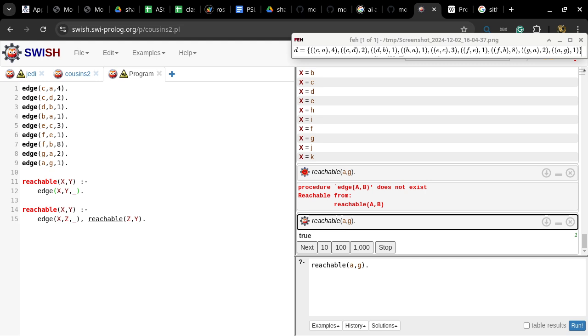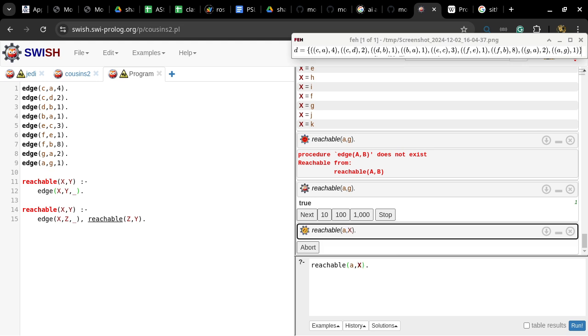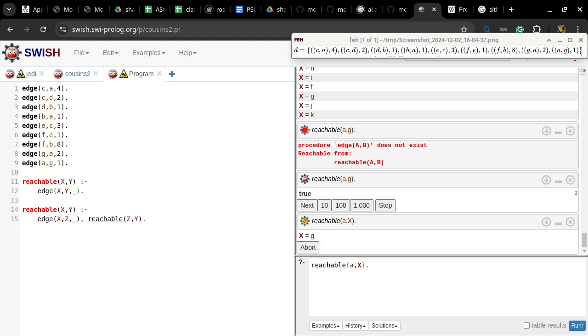D to B, B to A. Does A go back to D? We're looking for a loop. Okay, so I don't have a loop in this case, but you can also ask, what is reachable from A? Okay, so I don't think this is leading to an infinite loop.